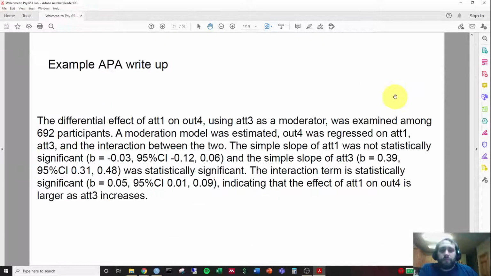And this is an example APA write-up. The differential effect of AT1 on AT4 using AT3 as a moderator was examined among 692 participants. A moderation model was estimated. So AT4 was regressed on AT1, AT3, and the interaction between the two. The simple slope of AT1 was not statistically significant, and the simple slope of AT3 was statistically significant.